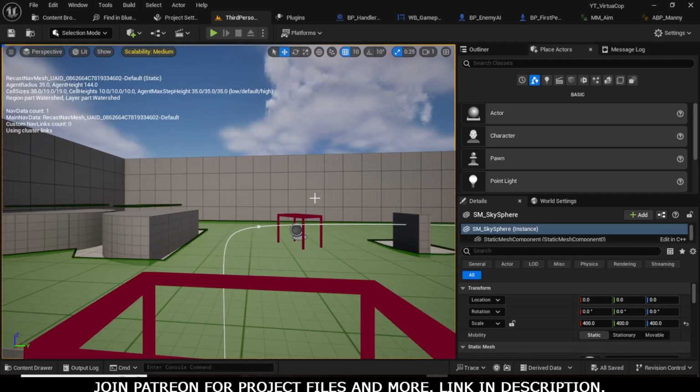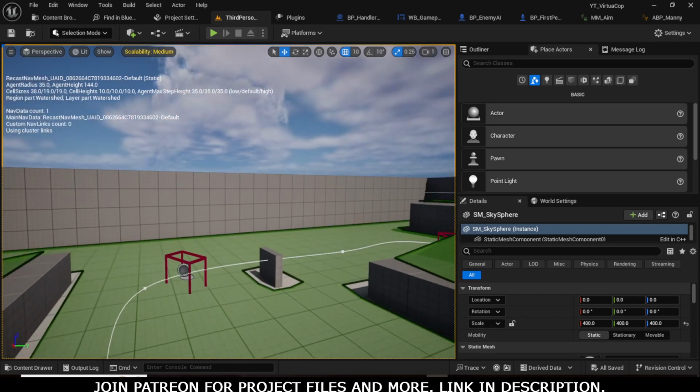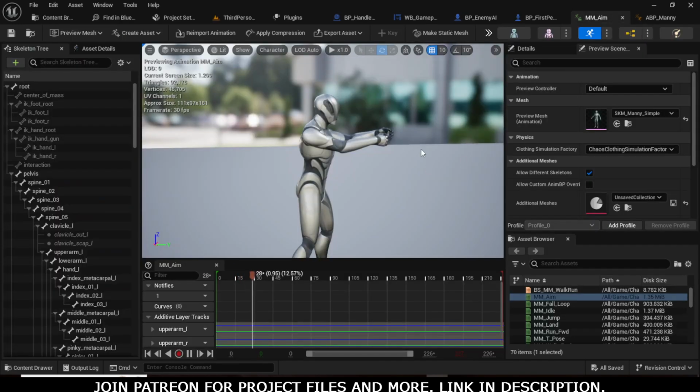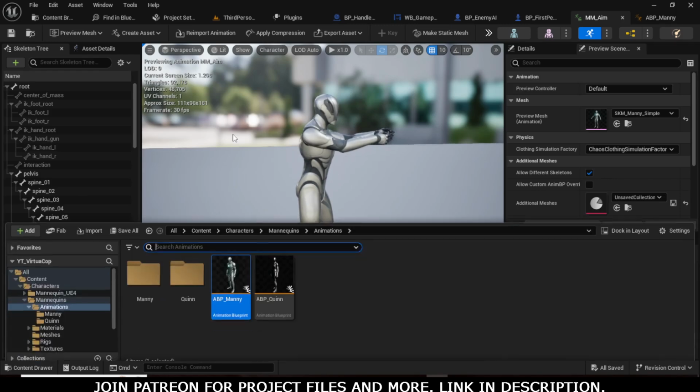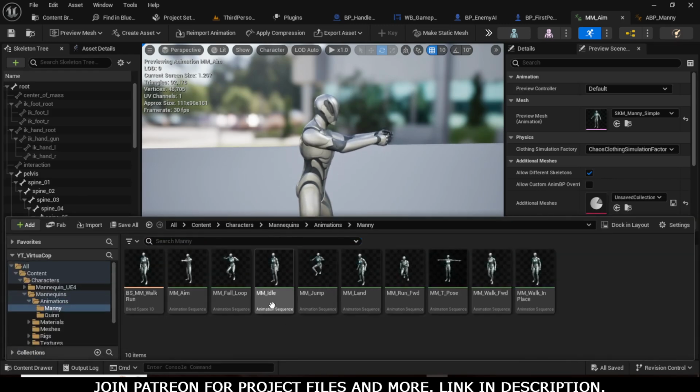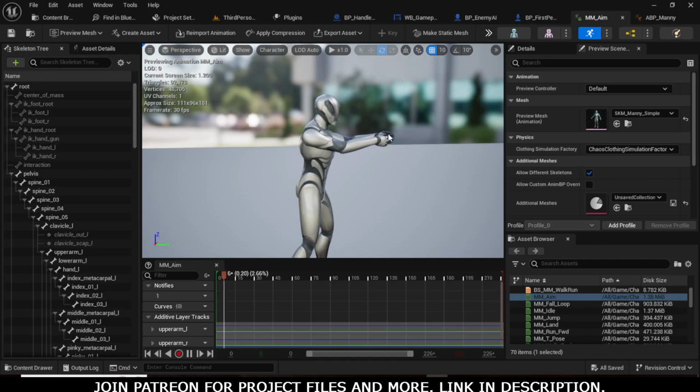So in this tutorial, we are going to use our previously created aim animation on our enemy AIs. If you watched the previous tutorial, we made that animation inside the Unreal Engine using our simple idle animation. So now we have that aim animation, and we are going to use it on our enemy AI.